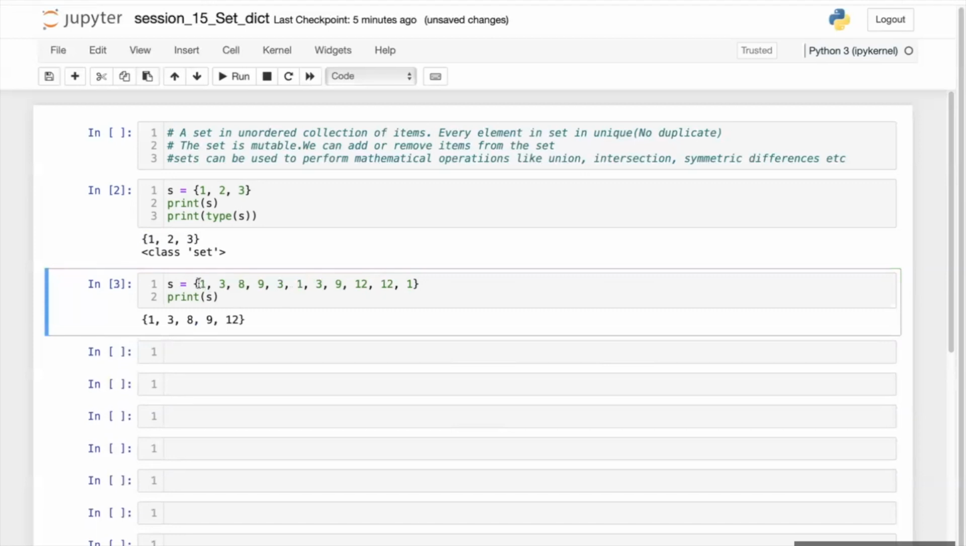Whatever value is repeated inside this set, it is discarding the repetition and taking only the unique value. See here, 1 is coming 3 times, here, here, and here. But after creation of the set, it is taking 1 only once, because as I have already told you, every element in a set is unique. So no repetition. We cannot duplicate or repeat a value inside the set.